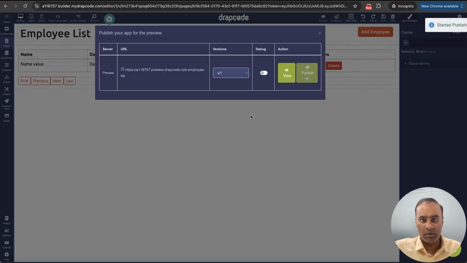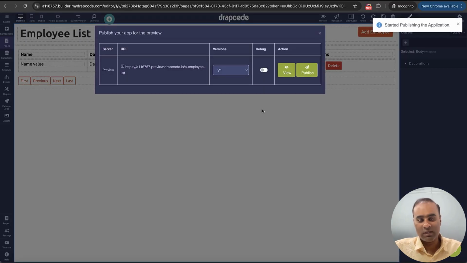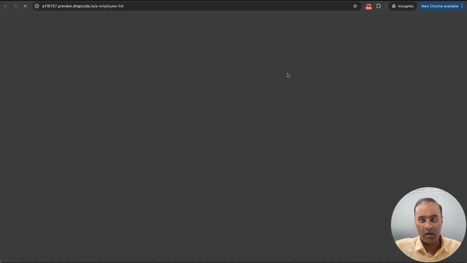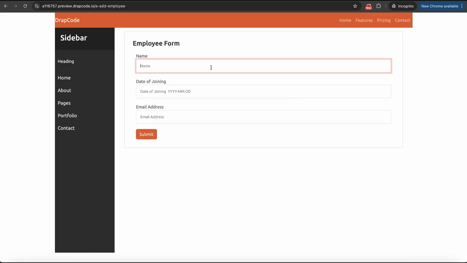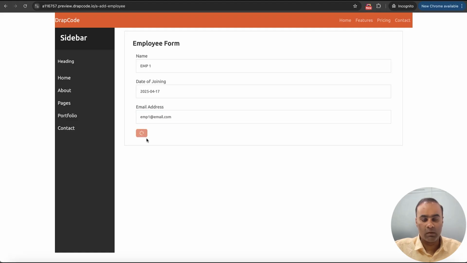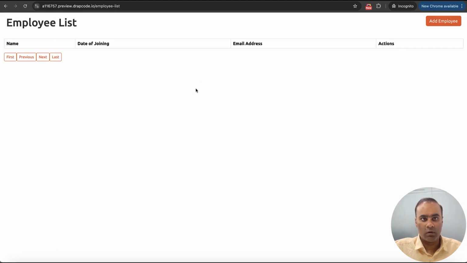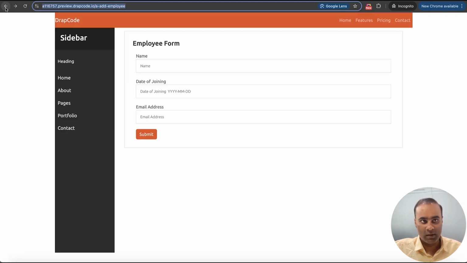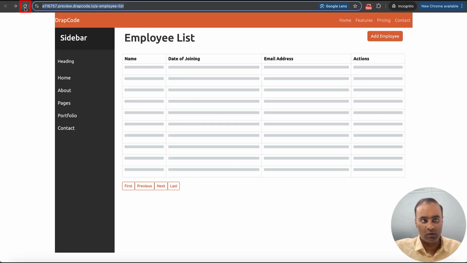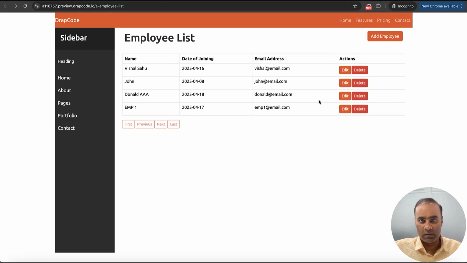Now if I publish the changes and go to this list page, it will have a sidebar, top bar, and other things. So this is my employee list page, and it has a sidebar and top bar because all this is coming from my layout. Now let's go and add an employee, fill the form, submit. Since in the action we have added it, it takes us to the employee list page. Otherwise we can go and modify it. So now employee 1 is added, and it is here in the layout.